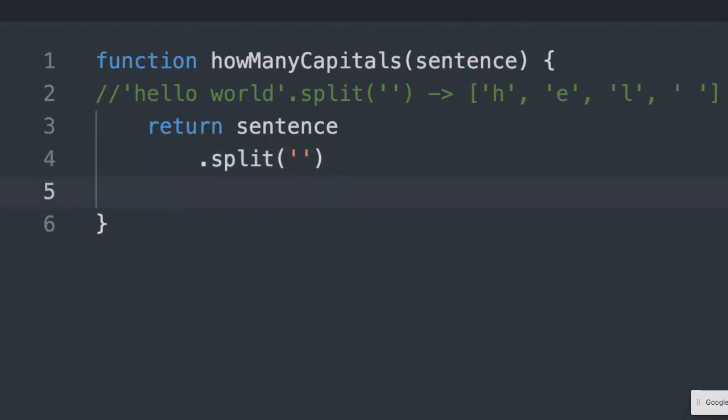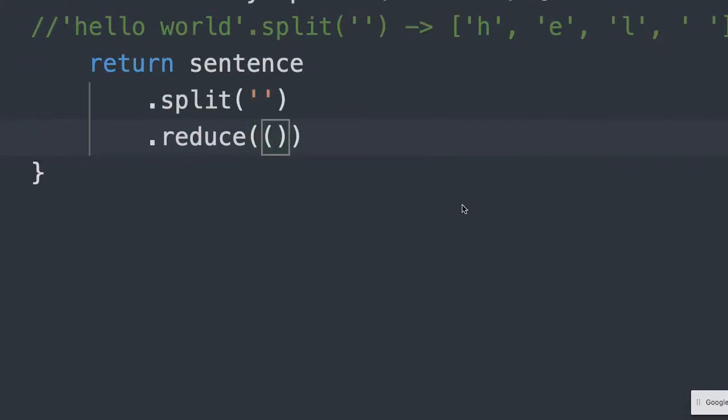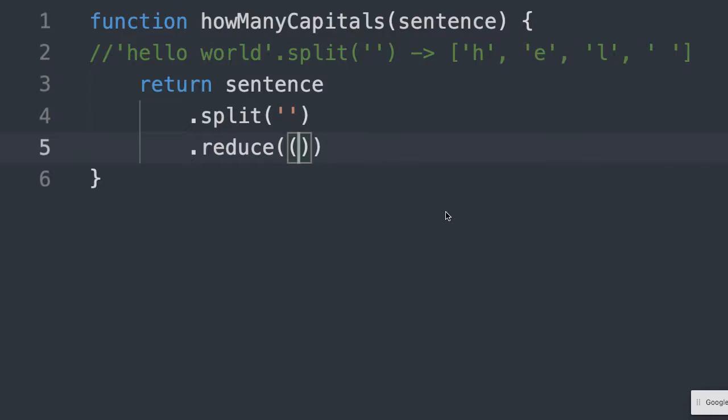So we split, we do that, and then you see the strategy. I add a break line before every dot, because that will help readability. So now I want to iterate over this array of characters to count how many capitals we have. I'm going to use reduce again, because we used reduce at the beginning. So with reduce, what's the first argument? Do you remember? First argument, sum. It's the accumulator. The technical name is the accumulator, right?